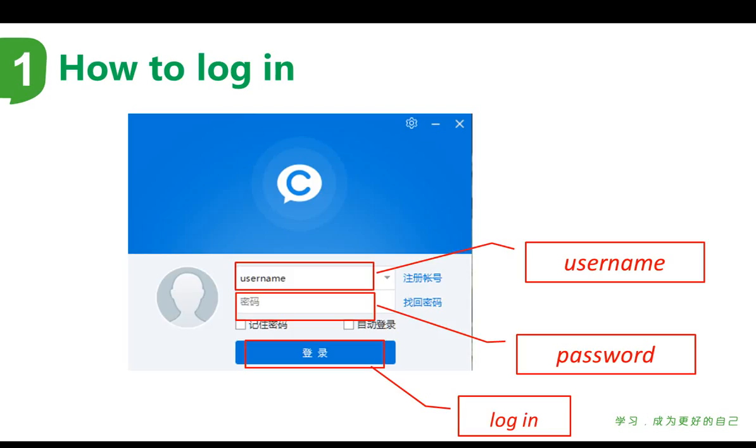First, as you can see from the picture, type in your username and password, and then click Login. If you don't have a username, please register a Hujiang account first.